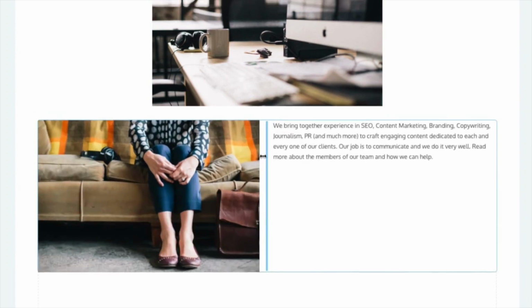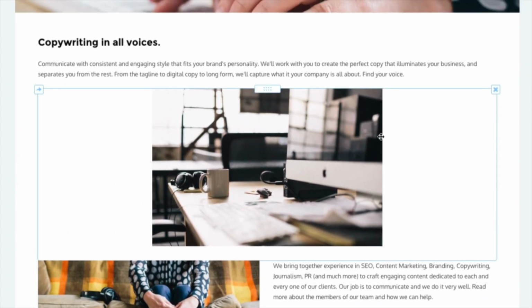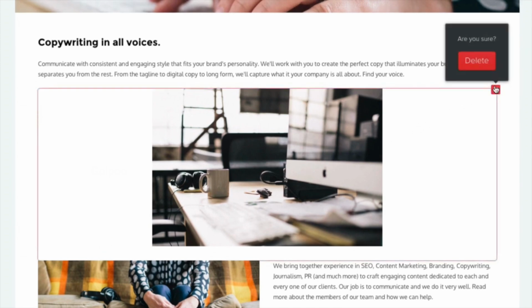All elements have three universal options: delete, copy, and move. Hover over an element and a blue box will appear around it. The X in the upper right allows you to delete the element. Keep in mind though, that once deleted, the element cannot be brought back.